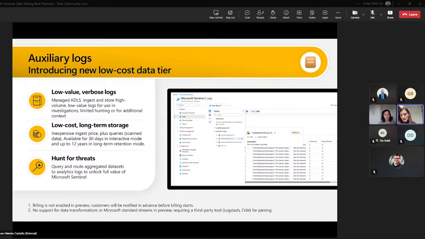Two things to keep in mind before we continue. Currently, we are not billing this feature. It is free of cost. Customers will be notified in advance when billing starts, but currently this feature is not billed. And another thing to keep in mind is that we are currently not supporting Microsoft data transformations and no standard streams in the current preview phase. So there are some implications, as it requires a third-party tool like Logstash or Cribl for parsing. We will talk a bit more about the implications of this later.